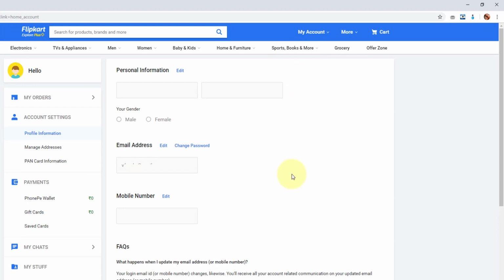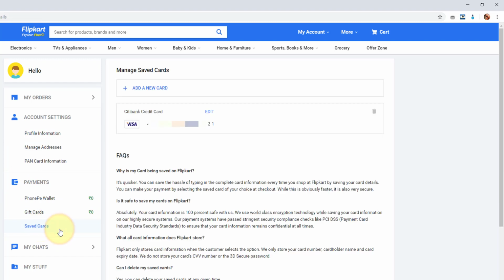Under profile, you can see the saved card options under payments. So just tap on this. Once you tap, you can see your credit card or debit card details here. And just click this delete button.